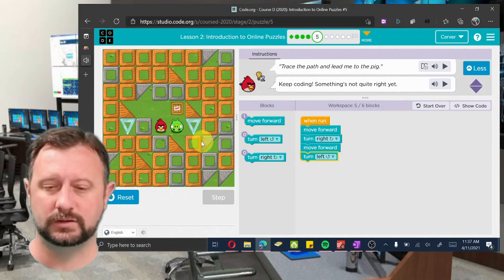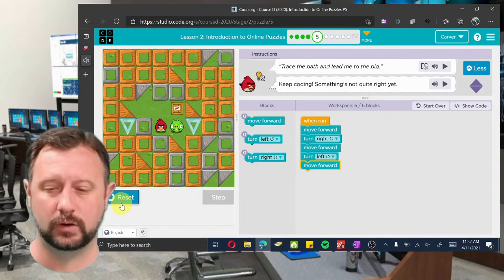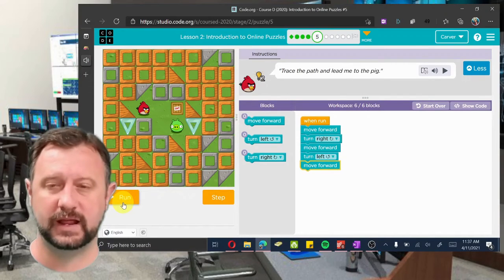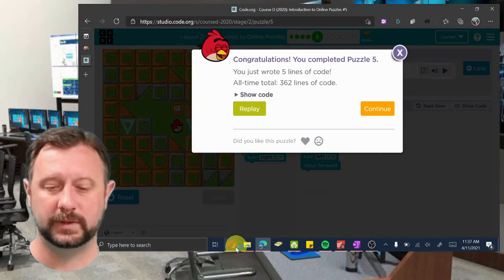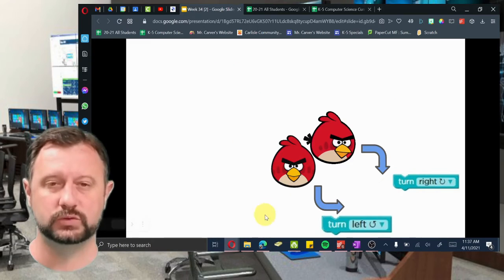And remember, turn is just a turn. The Angry Bird should face the pig, but it won't smash the pig until I tell him to move forward into that space. Let's see what happens here. So he goes right, forward, left, and smash. It'll be important that we remember which way we're turning.